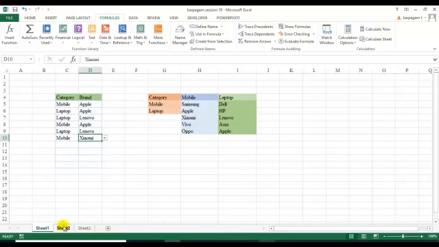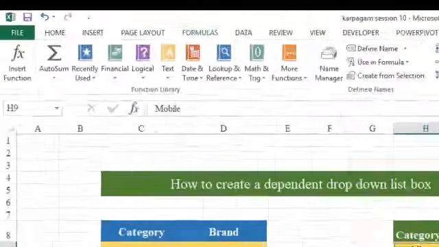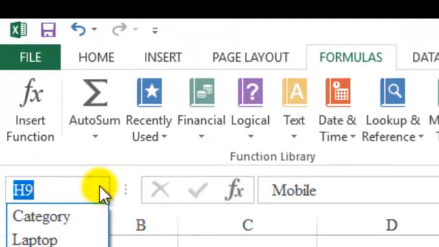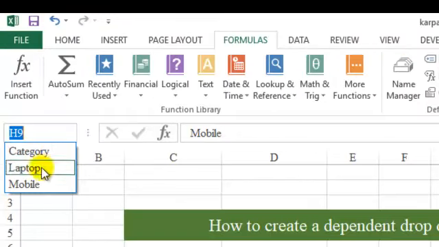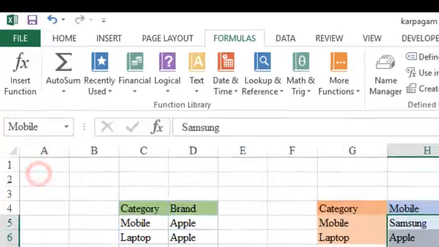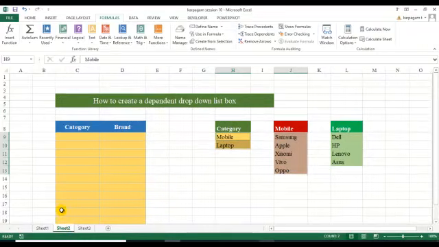Now let's see how to create it. I have been talking for a long time, especially in the fourth video, about how to create a name range and why it is important. Especially when we deal with data validation, creating a name range is very important. Already I have got a category laptop and mobile phone. This belongs to sheet 1, and I want to create a separate one.